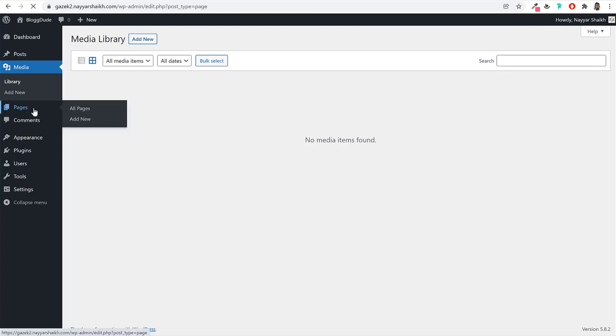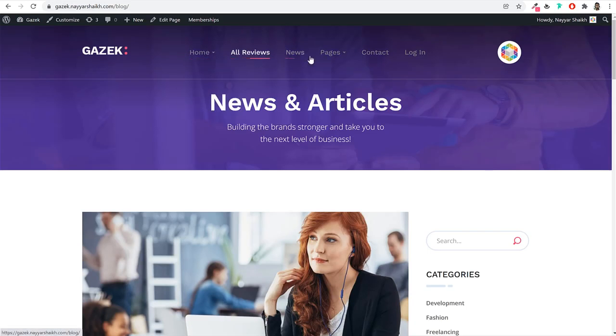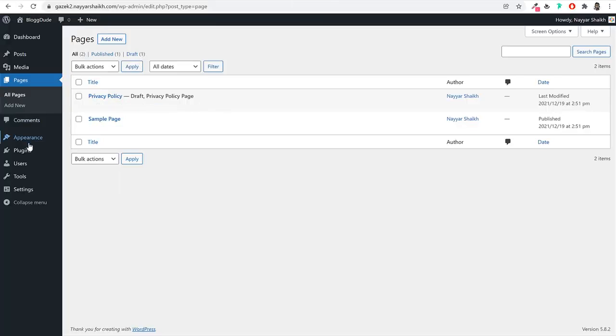Then after that, we have the pages option, which obviously will be used to create different pages like your blog page, home page, all reviews page, contact page. These pages will be created from this option.